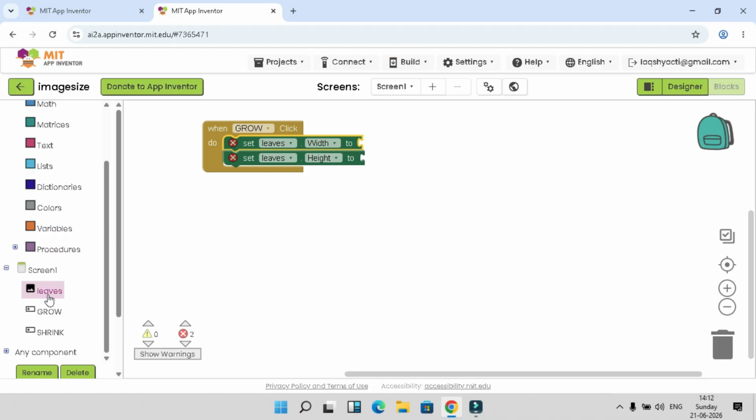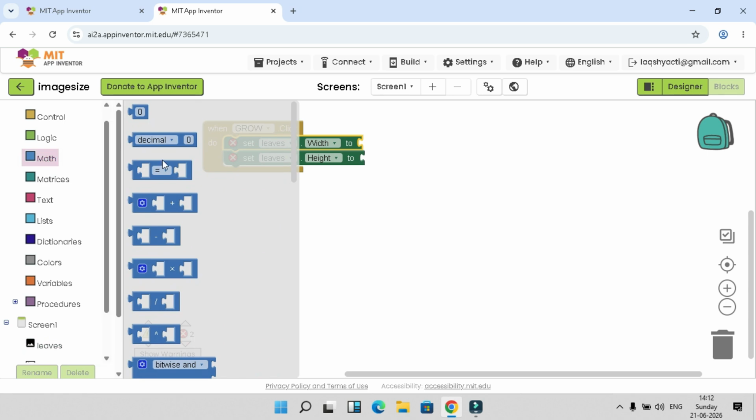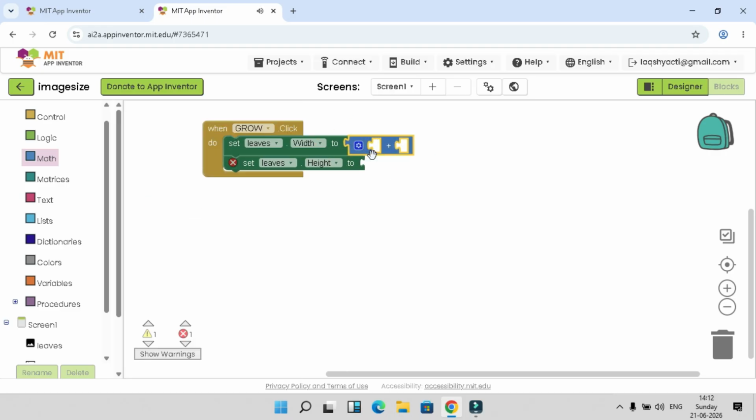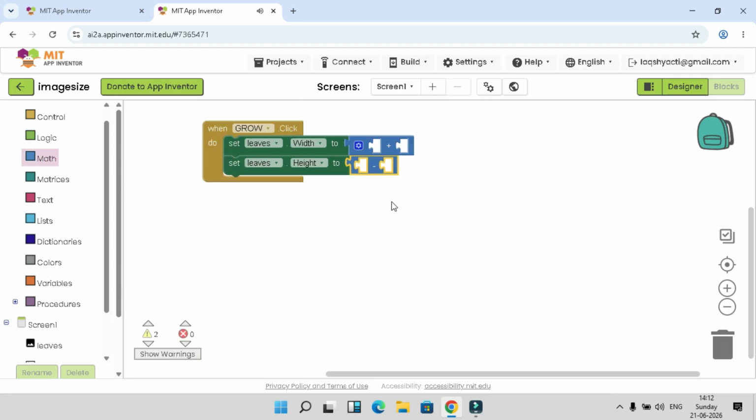Now again we go to Math and we select this one, +1, because we have to increase the size. Okay, width size we have to increase, so I just drag it here, and again from Math we go, and -1 also we need. These two things we need. Okay, no need for it here, because this one will be growing the size. So the minus thing we are not going to use, just delete this one. Again you go to Math and drag this +1 only.